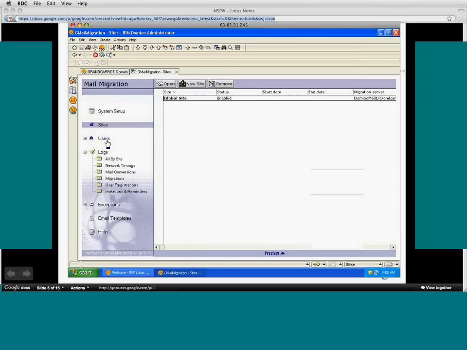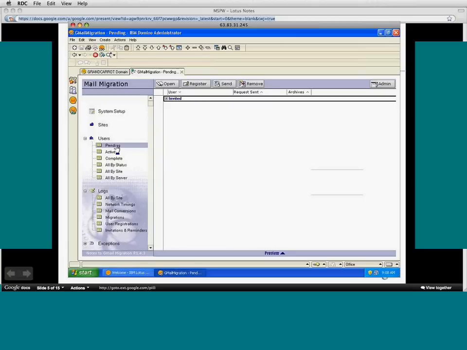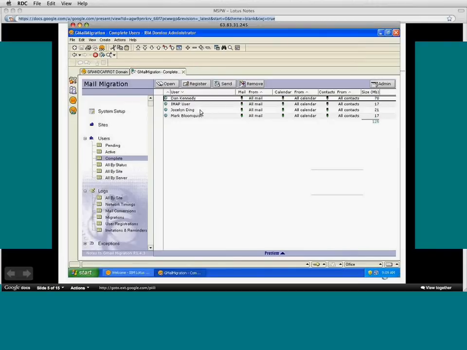Just to walk through how migration works for the users: when you start a migration, a user goes into the pending queue and becomes a pending user. So there are users who are invited. Sanjeev has been invited, and you can see when the request was sent. There are users who are actively being migrated. We're not running a migration right now, so no users are actively being migrated. And then there are users who, after they're active, are moved to complete.